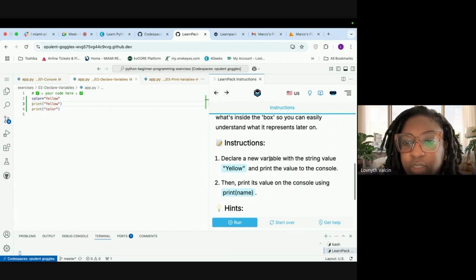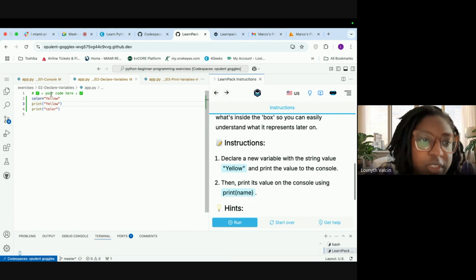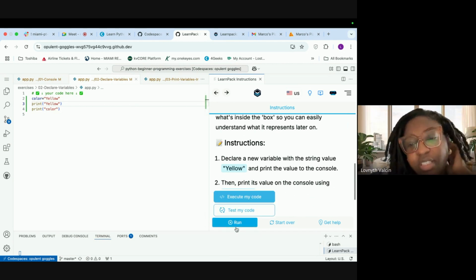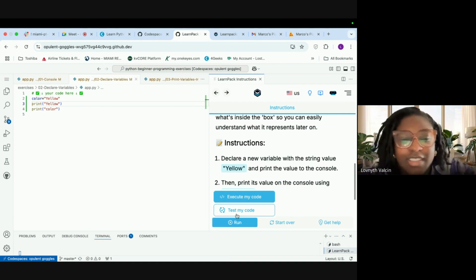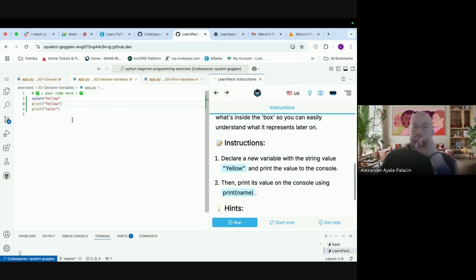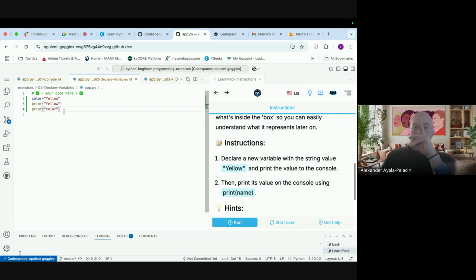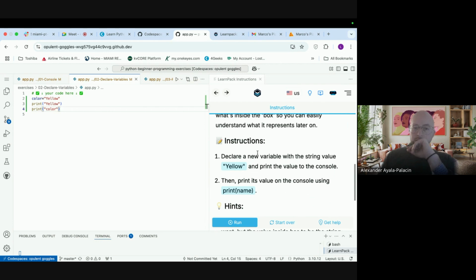So it wants to declare the variable. So color equals yellow, and then wait, it's already doing that. Oh, I had started a little bit. Oh, gotcha. But what would you need to change for line 3? You want to print a variable. Print color. Declare a new variable with a string value yellow. You got that on line 2. Then print its value on the console using print name. So you want to print the variable.